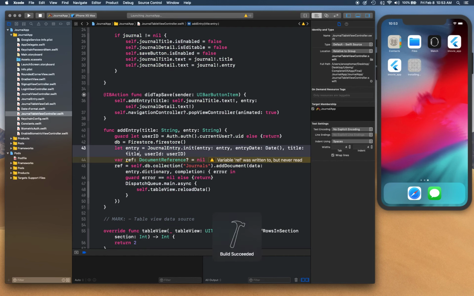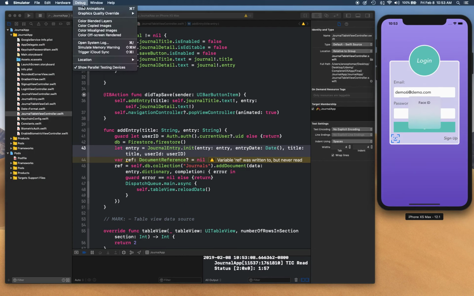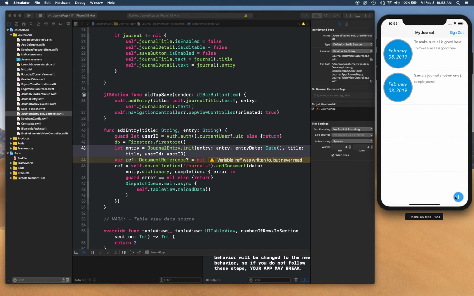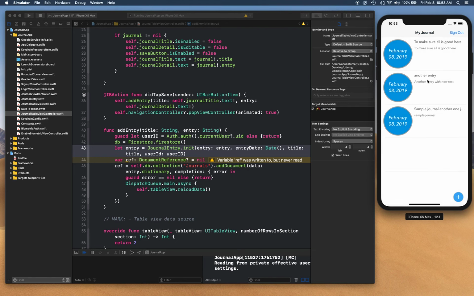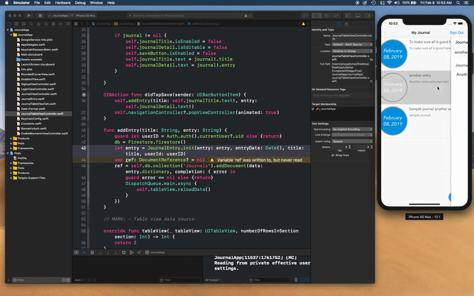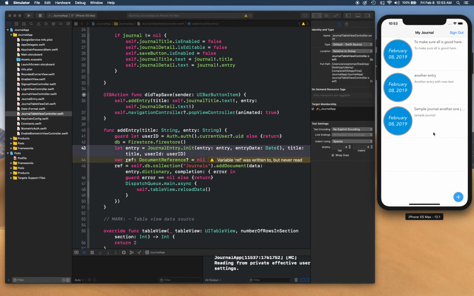Okay, I should have noticed that earlier. Sorry about that. Okay, so let's go ahead and redo it one more time, and hopefully, okay. All right, another entry with new text. Okay, all right, so that is good. It's actually showing up fine.